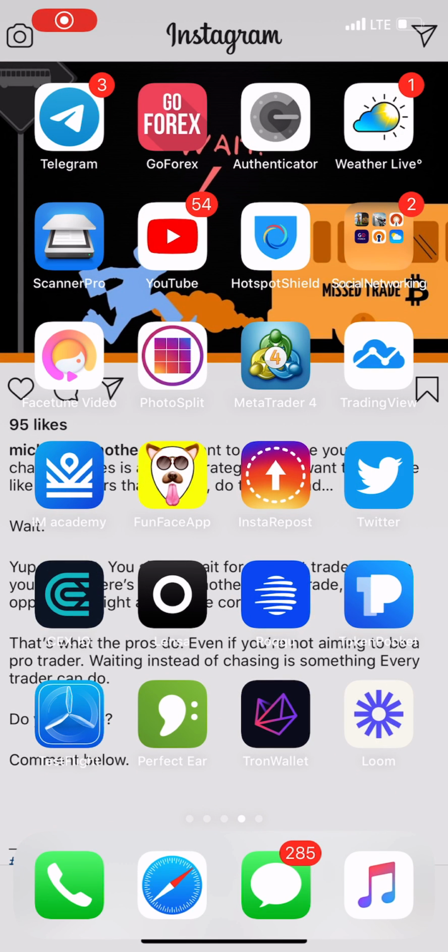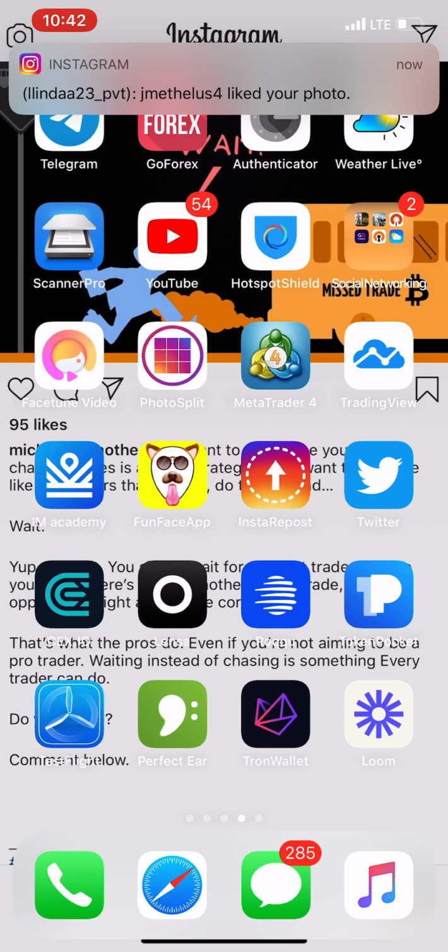Okay guys, let me show you how to deposit money into your Roqqu wallet and at the same time buy Tron on your Roqqu wallet and transfer it to Token Pocket. So this is what you do.